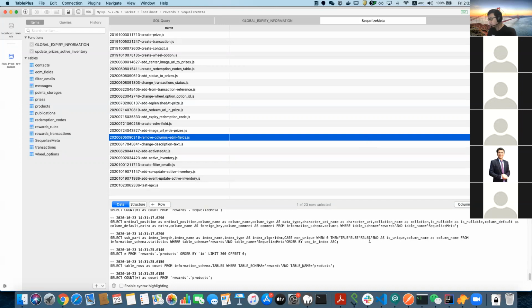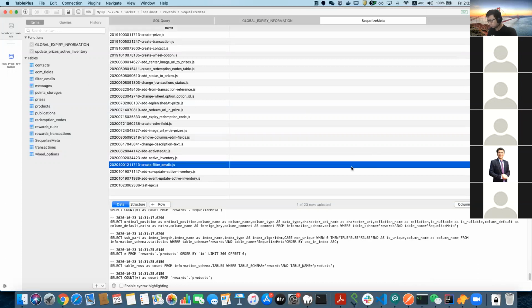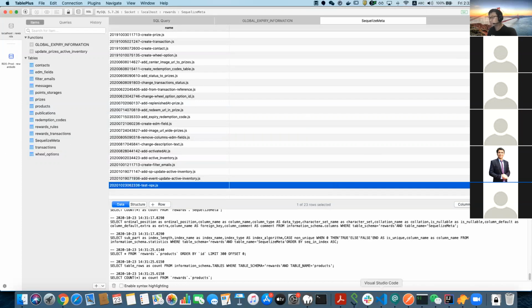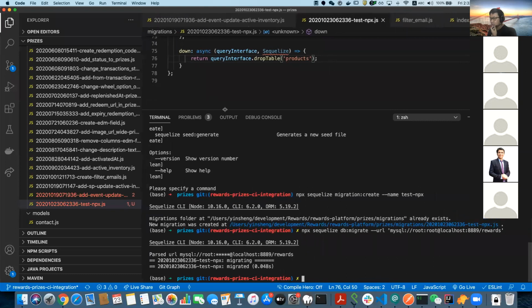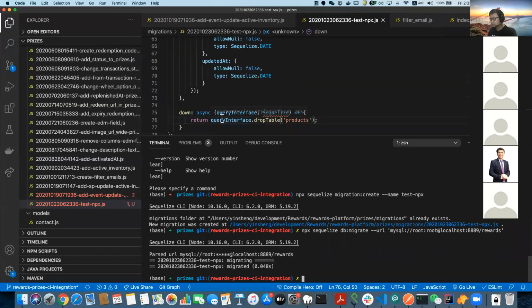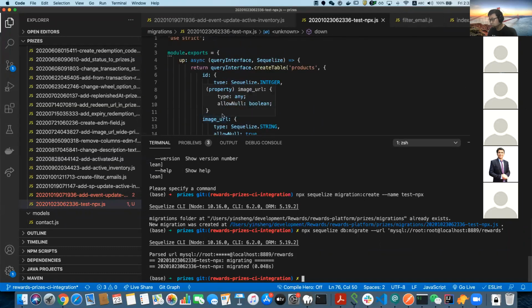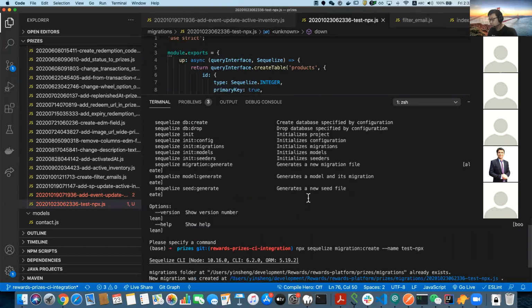Oh, okay, I got it. What I did before is move this rewards DB dev migration and then let the admin run it. Otherwise, you keep track of three database changes, which is not a very good way to do it. I suggest you distribute these migration files to each microservice. Okay, I understand.